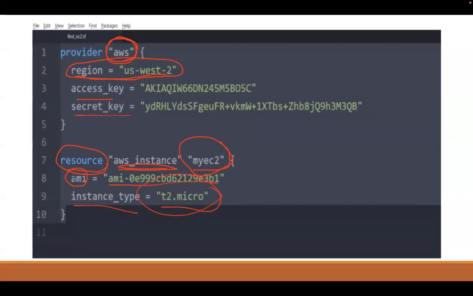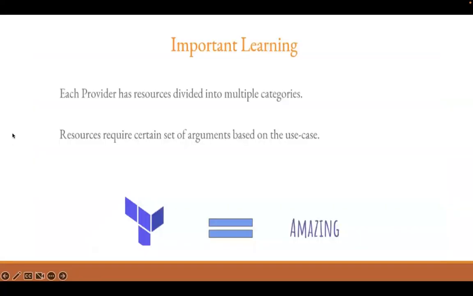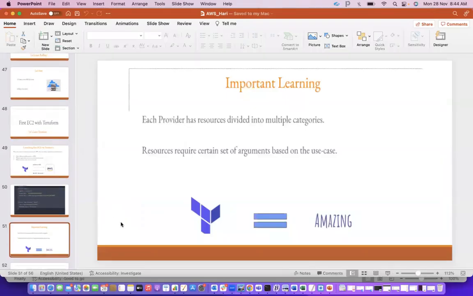The optional ones are already predefined, so if you are not using them, they will take the default value. So resource AWS instance. This is the instance, this is the resource. Something like an S3 bucket is also a resource. I will show you that.